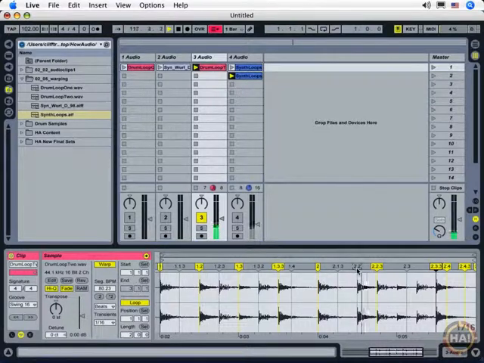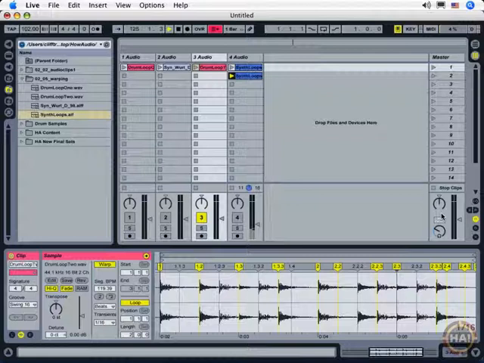So along with actually using warp markers to fix imperfect loops, you can use warp markers to create interesting variations on the rhythms in your loops. So these are just some of the uses that you'll find for working with warp markers in Ableton Live.